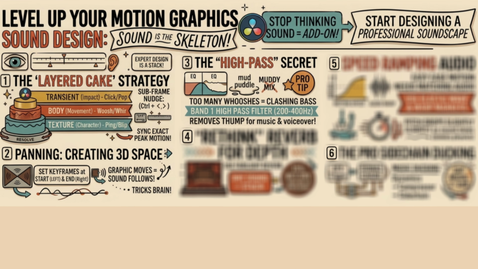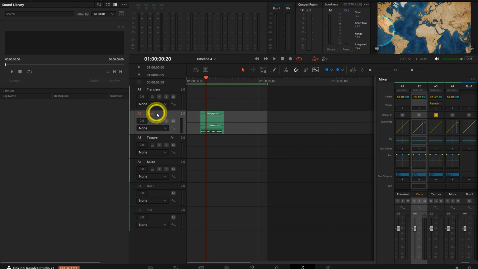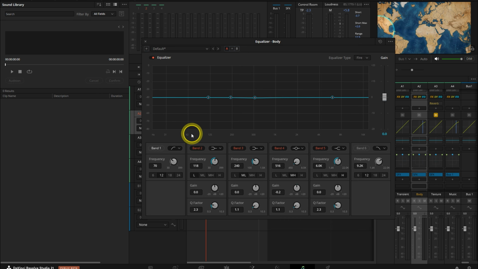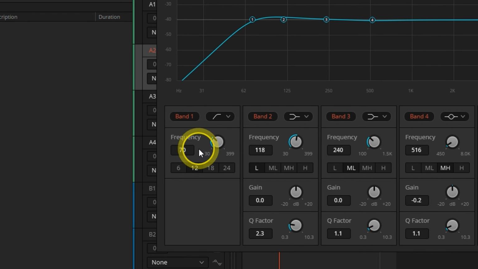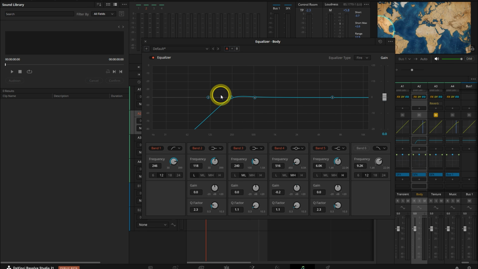Number 3 is the high pass filter secret. When you use a lot of whooshes, there's a lot of muddiness in the middle. So to get rid of the muddiness in the Fairlight page, open up your EQ and filter everything out between 200 and 400 Hz. By doing that, they won't compete with your voiceovers or your music tracks anymore. You don't have to do this with every single whoosh. If there's nothing to compete with, you don't have to high pass them.